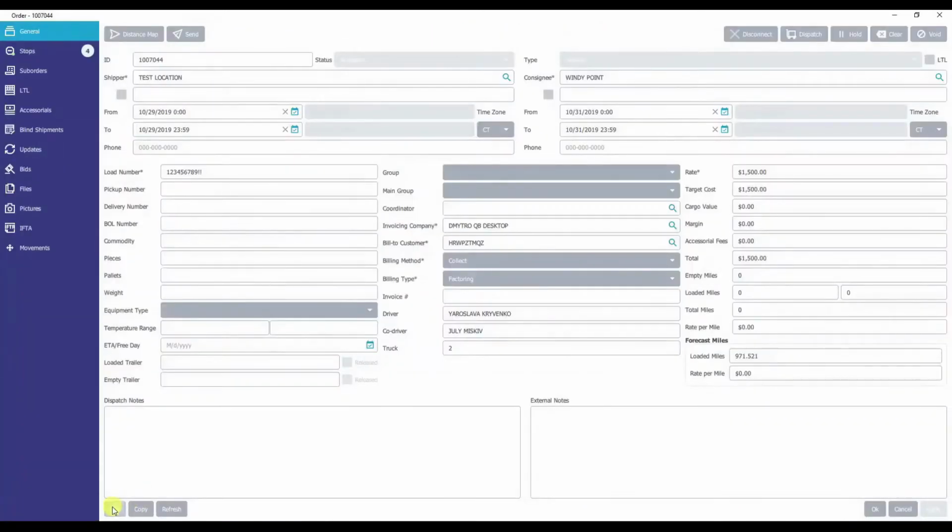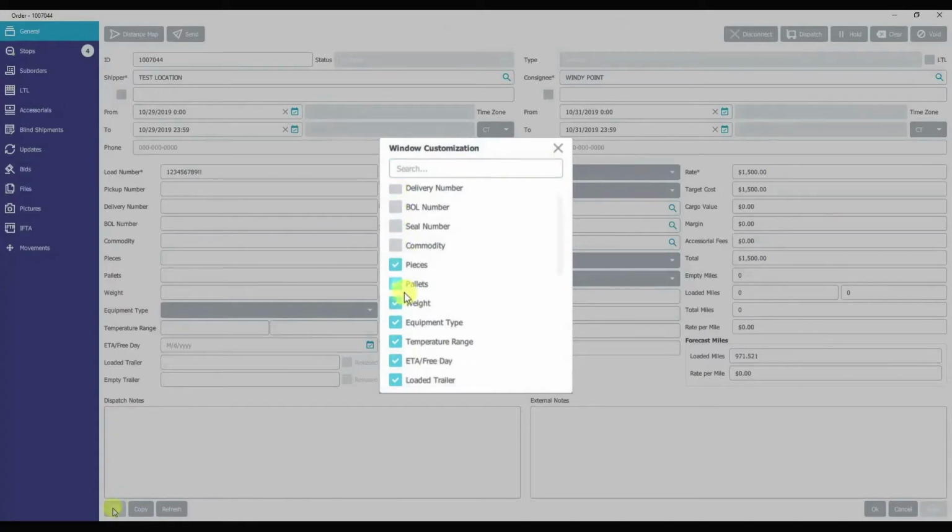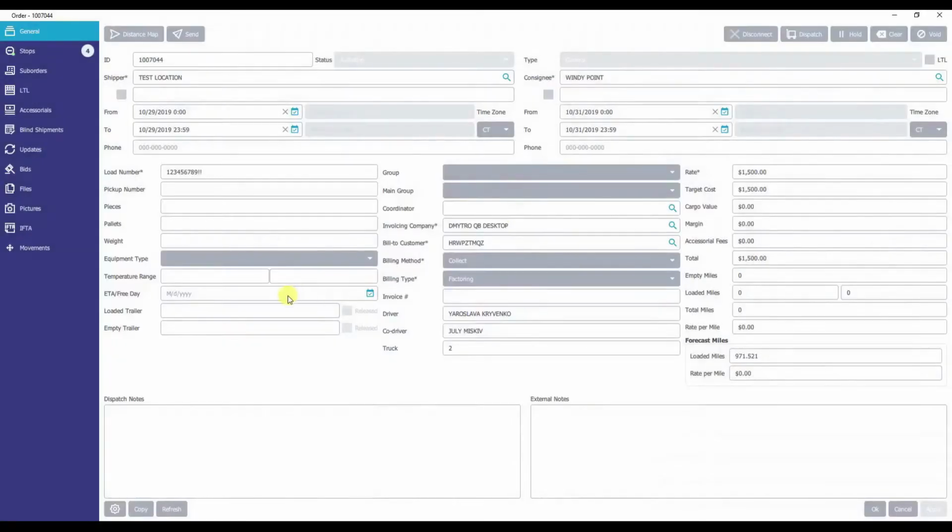First, you are going to see down here at the bottom this new icon that will allow you to customize the fields that you see depending on your business needs. So you can select accordingly and that will save it there for you.